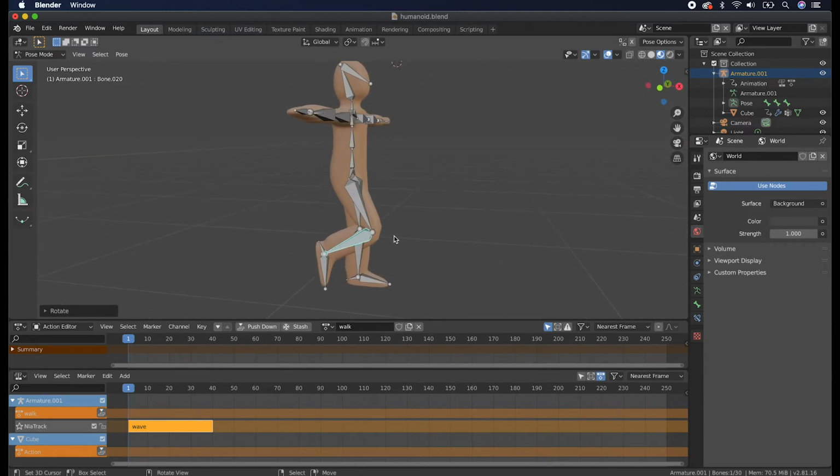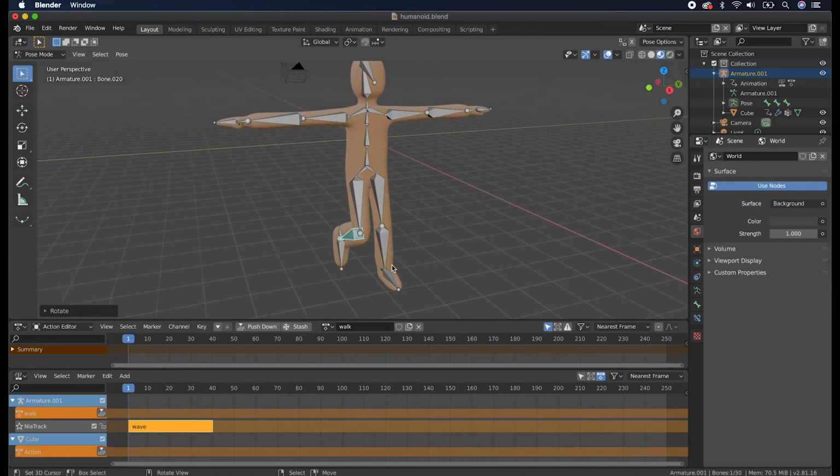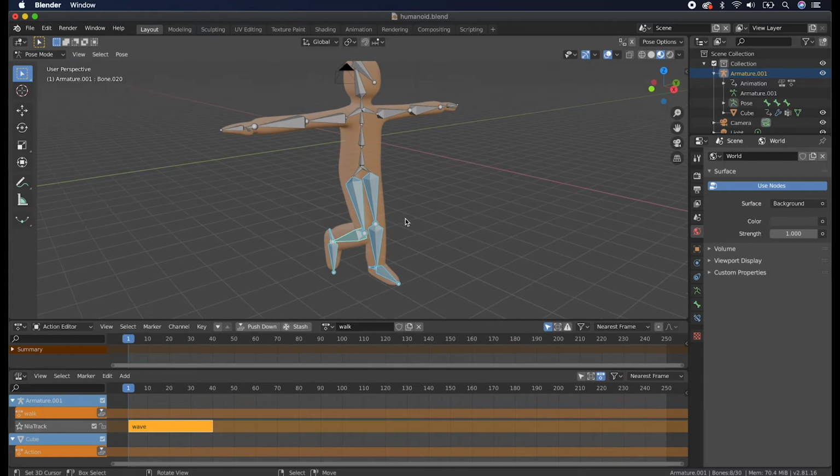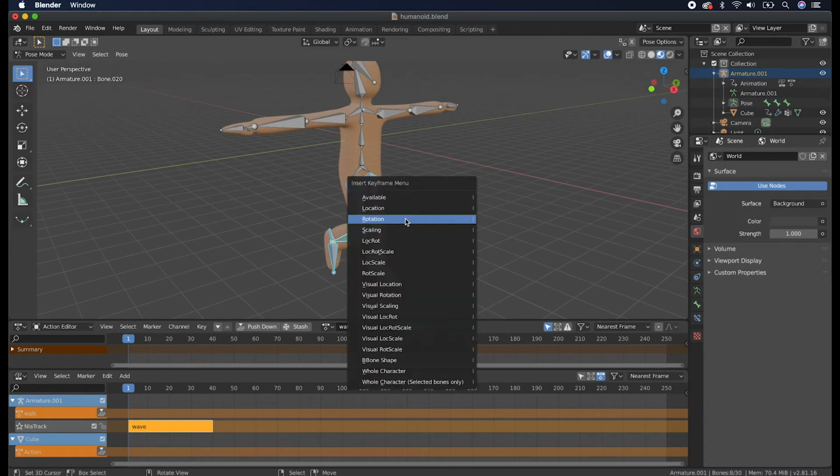So I need to keyframe these bones. Not only that, because I'm going to move this leg here as well, I need to keyframe these bones. So just press B and make a box selection around those bones. Press I and rotation.